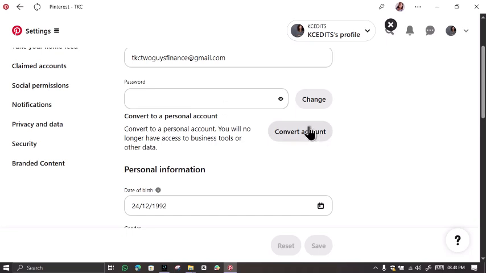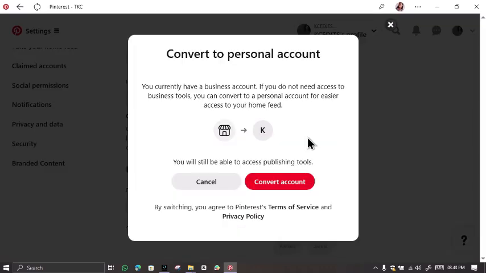So you no longer have access to business tools or other data. So just click on convert account and then follow the process. So right now I can't have a business account. If I don't need access, I can actually convert to a personal account for easy access to my home feed. But I'll still be able to access publishing tools, but I'll not be able to access analytics. So if I want to continue, I can convert account and follow the prompt. It's as simple as that.